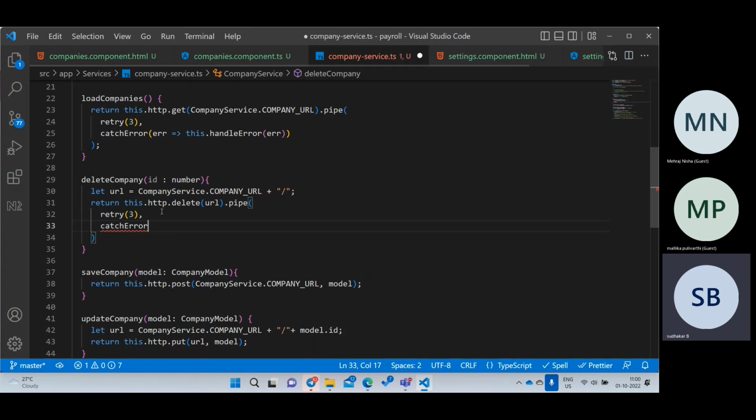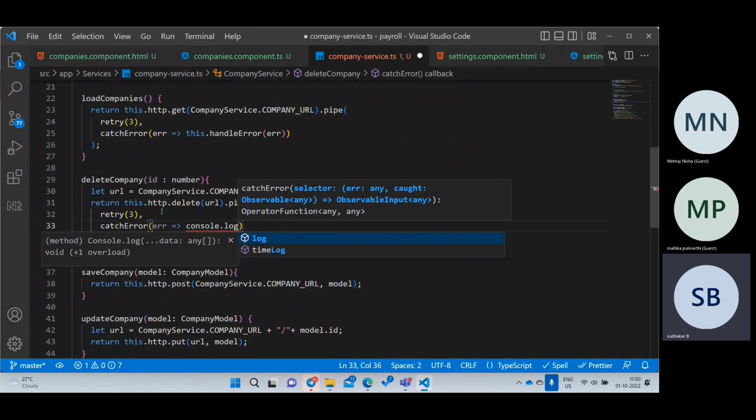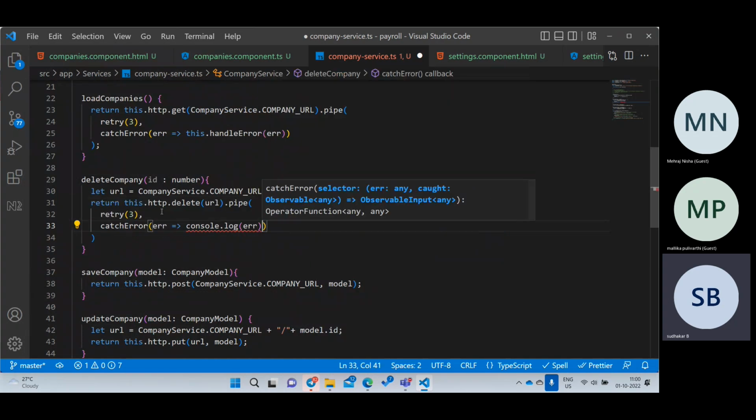Catch error. Here it will return the error. So whenever an error is coming, I can do something. You can write one ES6 function, I will say console.log of error. And after that we need to return this observable.